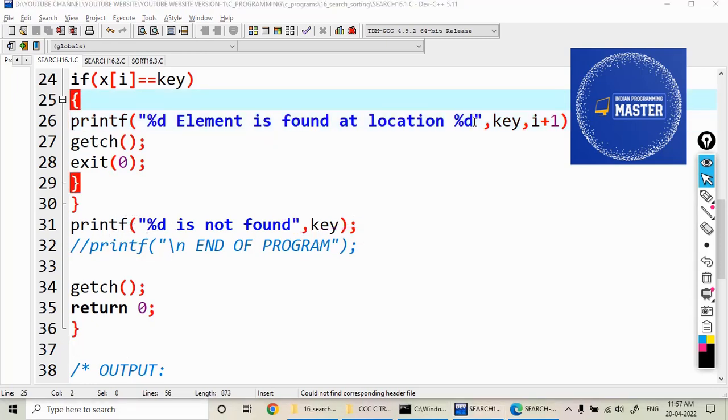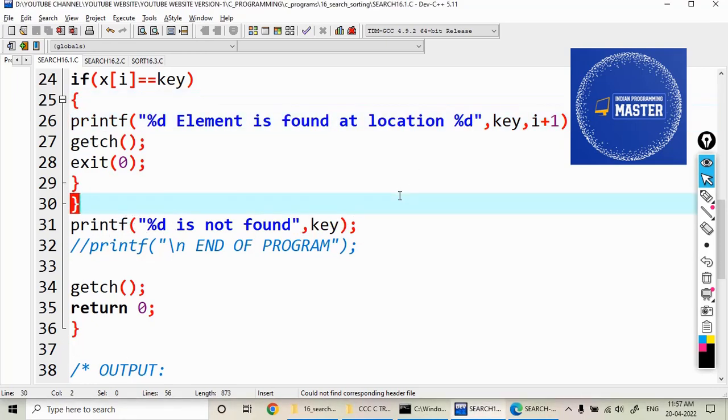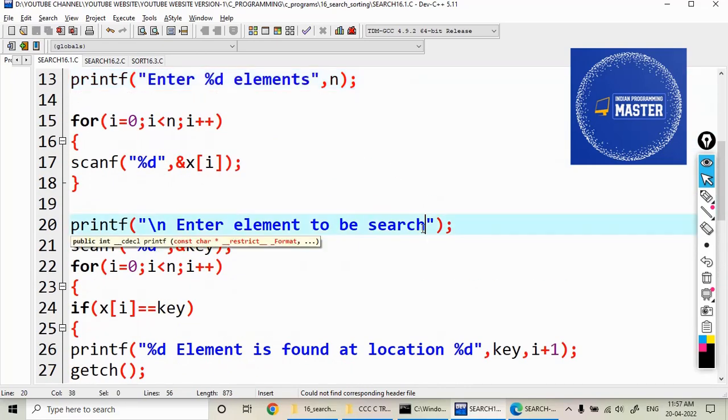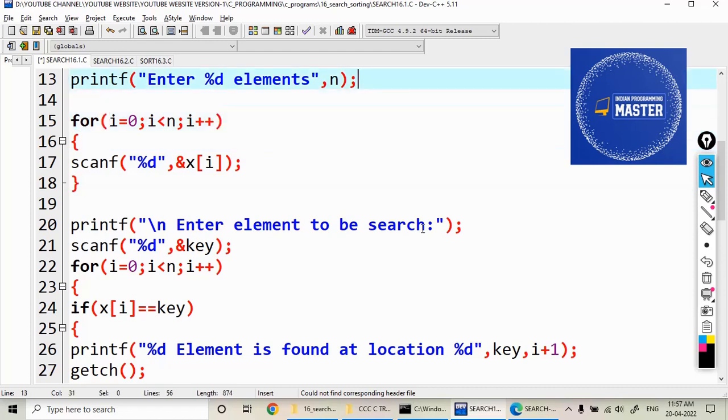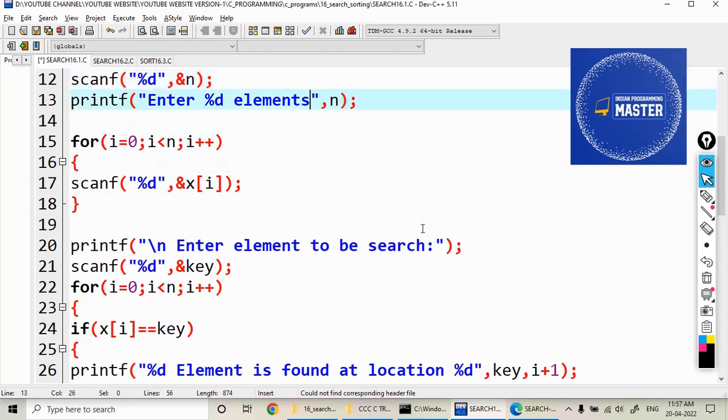So this is how to perform the operation for the linear search.